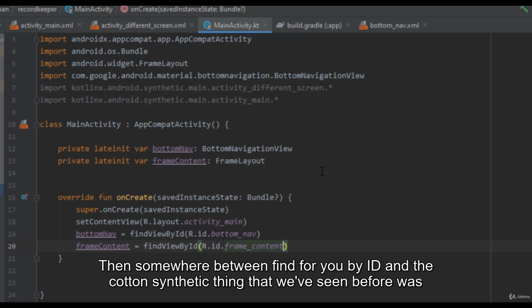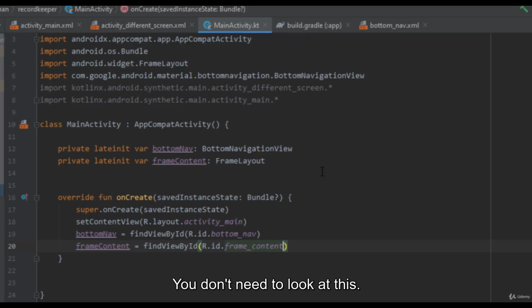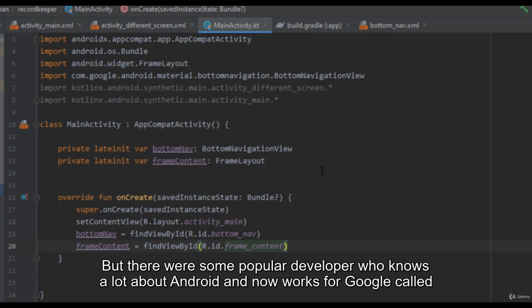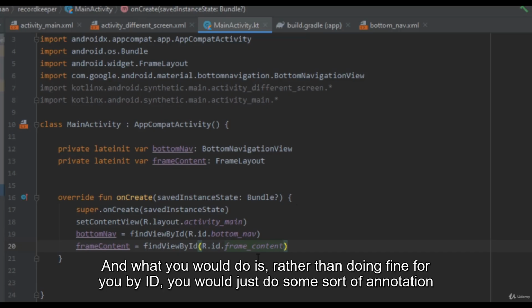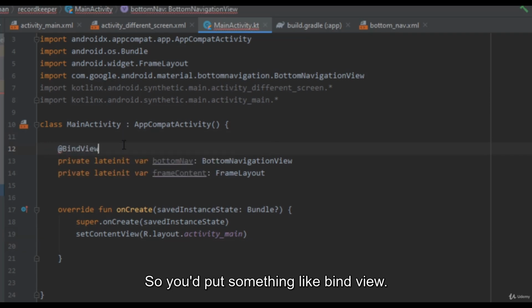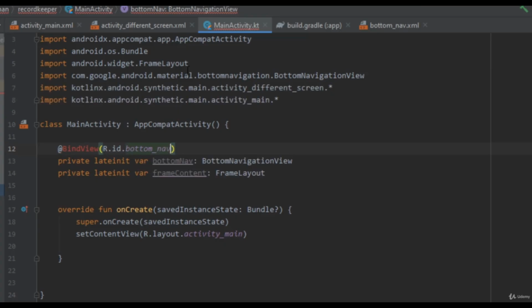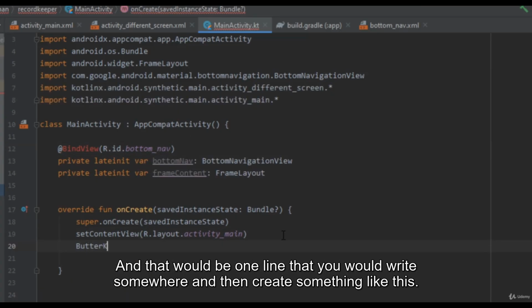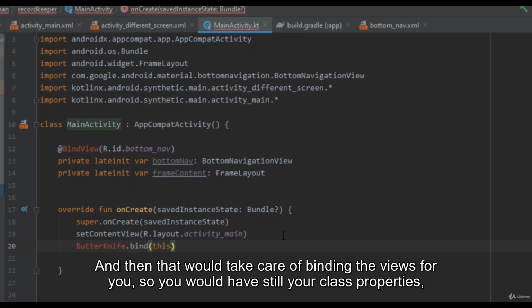Then, somewhere between findViewById and the Kotlin synthetic thing that we've seen before, was a library called Butterknife. You don't need to worry about this, you don't need to look at this, but there was some popular developer who knows a lot about Android and now works for Google called Jake Wharton, and he made a library. And what you do is, rather than doing findViewById, you would just do some sort of annotation like override. So you'd put something like BindView, you'd give it the ID here, okay? And there would be one line that you'd write somewhere in onCreate, something like this. And then that would take care of binding the views for you.